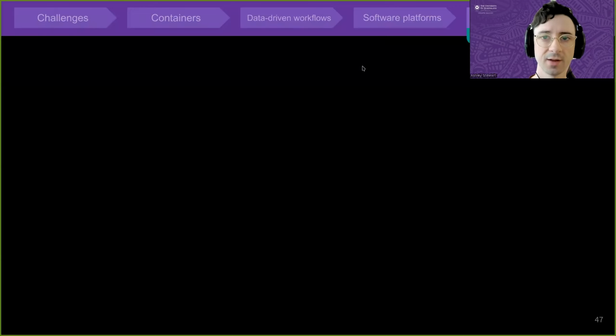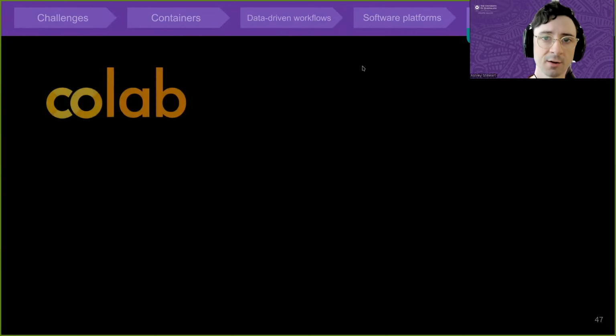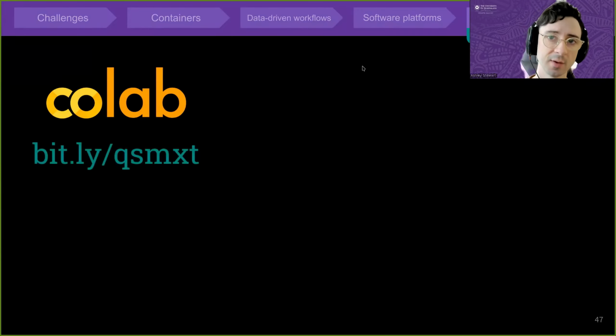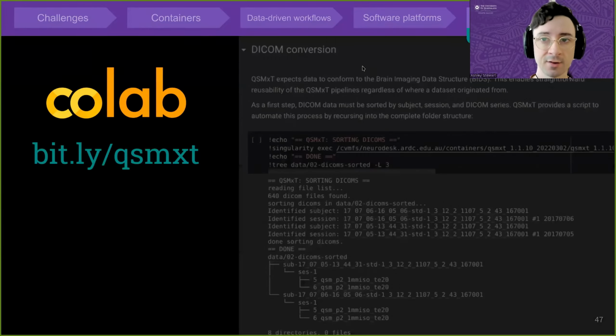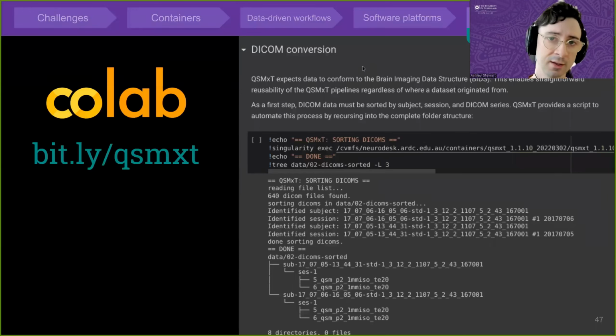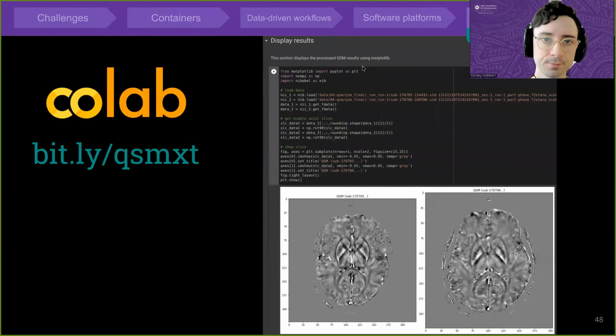So as well as being available in NeuroDesk, I created a page on Google Colab for this session so that after following this link, you can immediately try out QSMXT directly in your browser without installing anything and using Google's computation resources on some test data, along with some common questions and answers. And so you can run the QSM pipeline from sorting DICOMs to then viewing results.